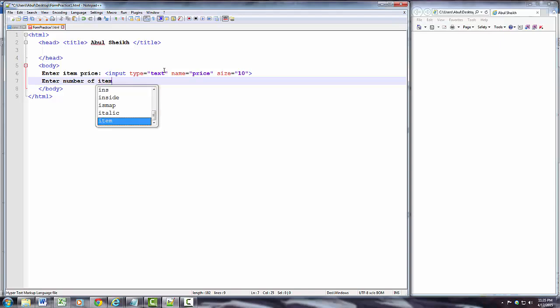Suppose the item price is going to be $30. You are buying a pair of jeans. How many pairs of jeans are you buying? So 2 pairs. So it's going to be $60 in total. Okay, so that's the kind of thing that we are about to create.